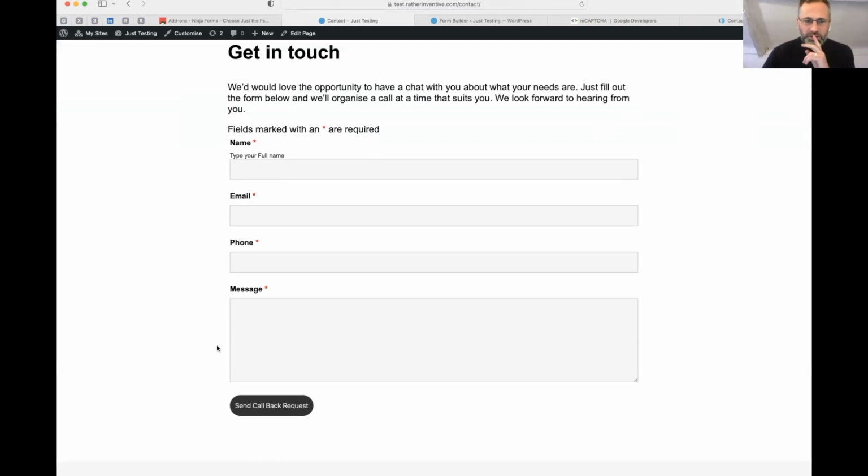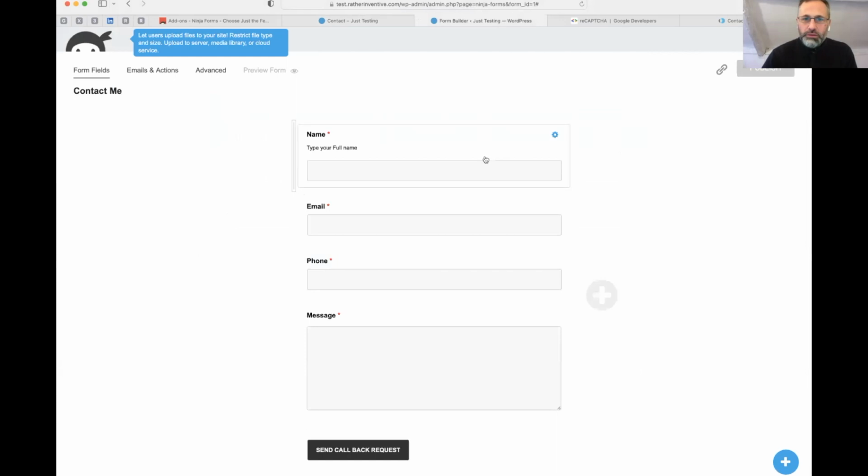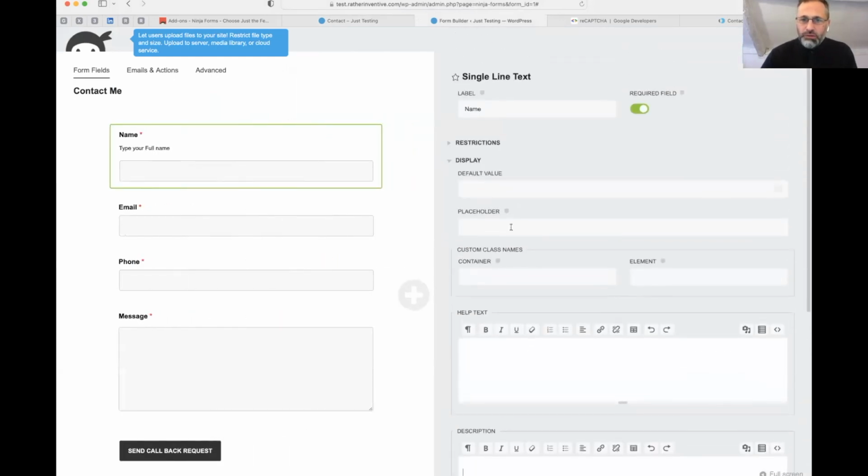You know what I'm going to do, I'm just going to change how the form looks a little bit and use a more modern layout. So let's go back to the form builder. And what I'm going to do is go back to my form fields. I'm going to take out this description. And what we'll do, I'll just show you with one as an example.